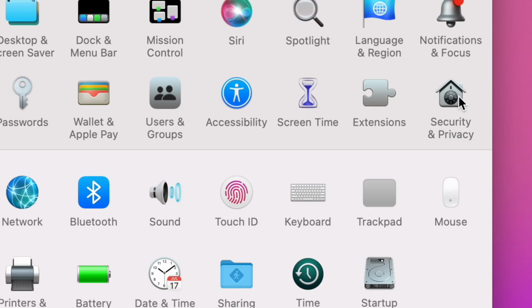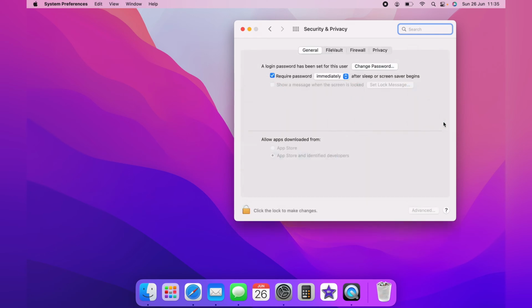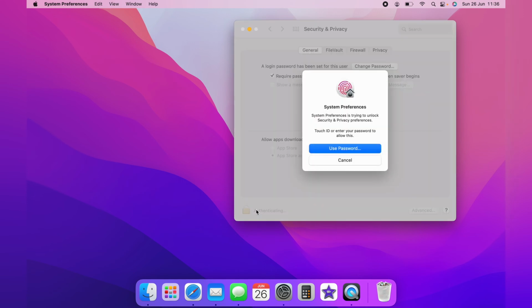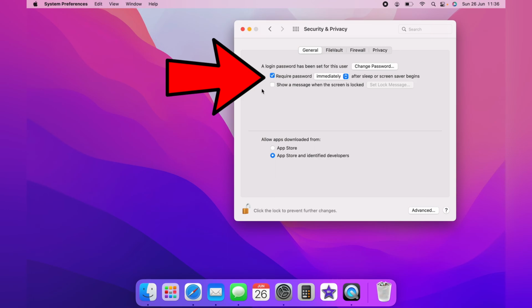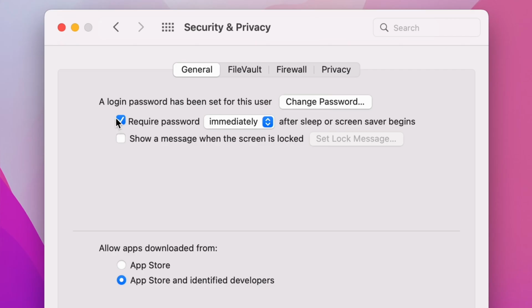And from the System Preferences page, come over to Security and Privacy, and you want to click the little lock in the bottom left hand corner. You'll need to enter your password or use Touch ID to unlock. Then you want to come up to here and untick Require Password.